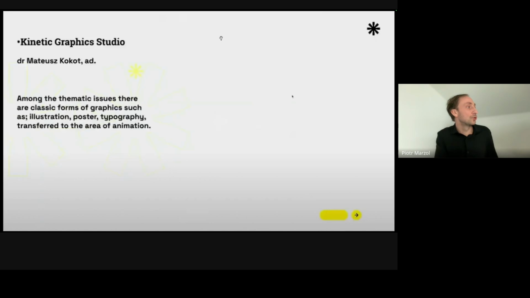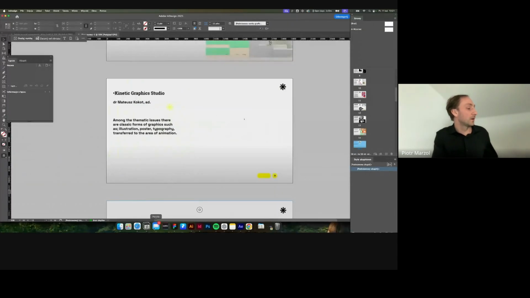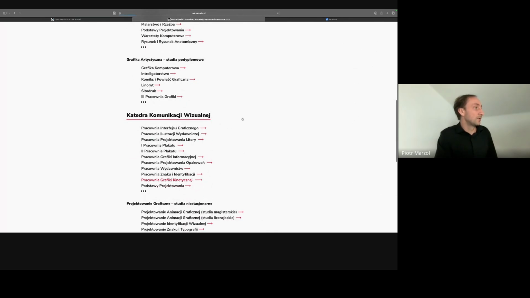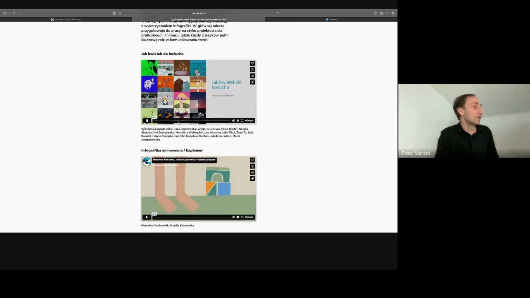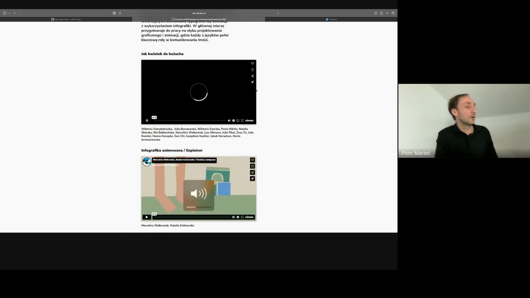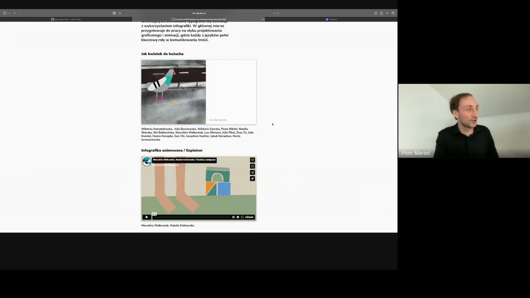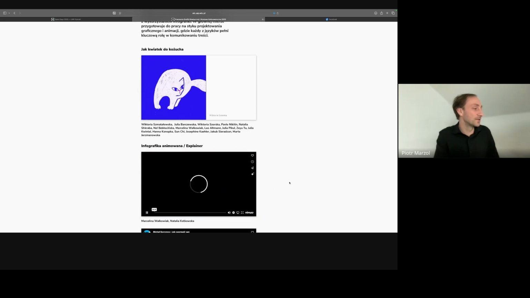The Kinetic Graphic Studio is a studio in which you can learn how to make your design moving. I can't show it in the presentation, but wanted to briefly show it to you with the effects of the studio. For example, in here you can see a couple of examples of the students' works, how to work with comic book animation, how to make your illustrations moving, how to work with kinetic graphic design.